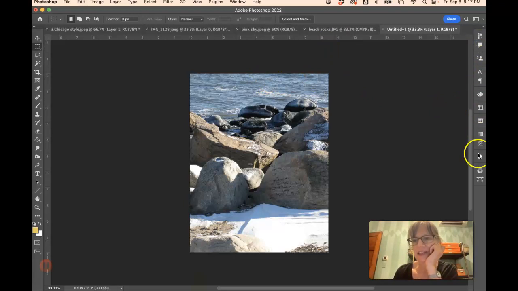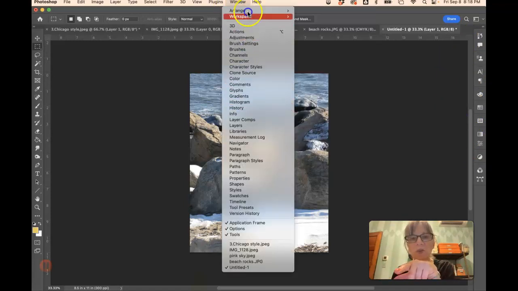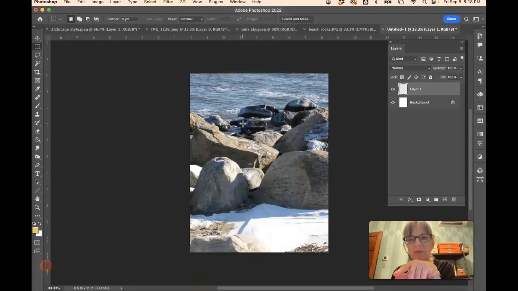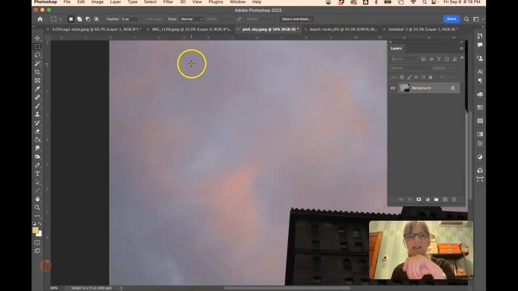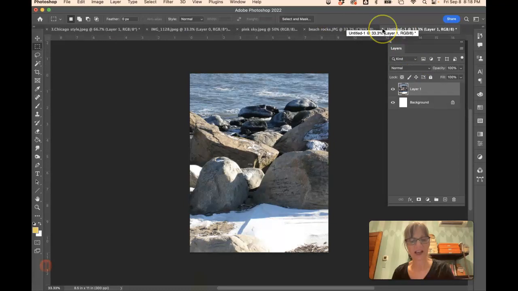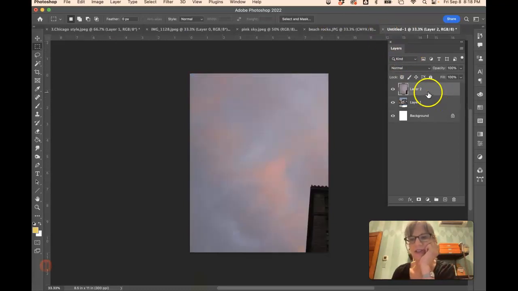Okay, I'm going to go to my layers, which I accidentally deleted. Sorry. If I accidentally delete something, I can find it again by going to Window, and there's my layers. So here I've got my background. Here's one layer. I'm going to grab this pink sky that I adjusted. I'm going to say Select All, Copy. I'm going to click back on Untitled. I'm going to do Command V. Command V again. So here's my image.